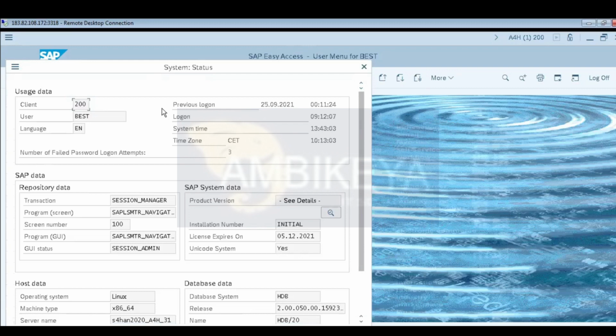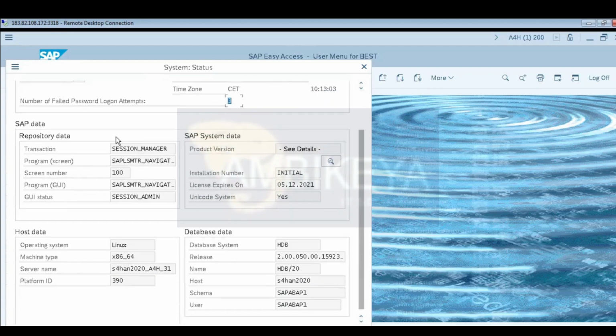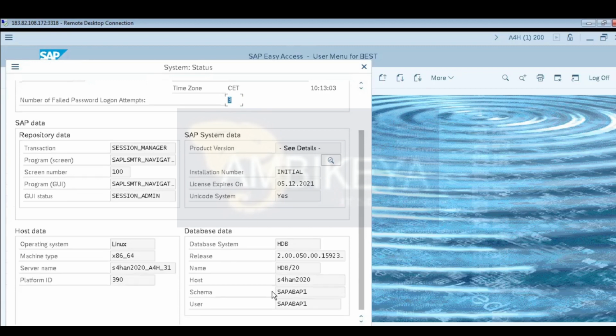This is the product version. This is your client, username, and the language you are logging in with. Here is the number of failed attempts: last time someone logged in with 3 failed attempts. Then the previous logon time, system time, and time zone. The database-related details are available, and your host is a Linux-based system. You can also see which transaction you are currently in, the session, and in the initial screen of SAP, it's the session manager.